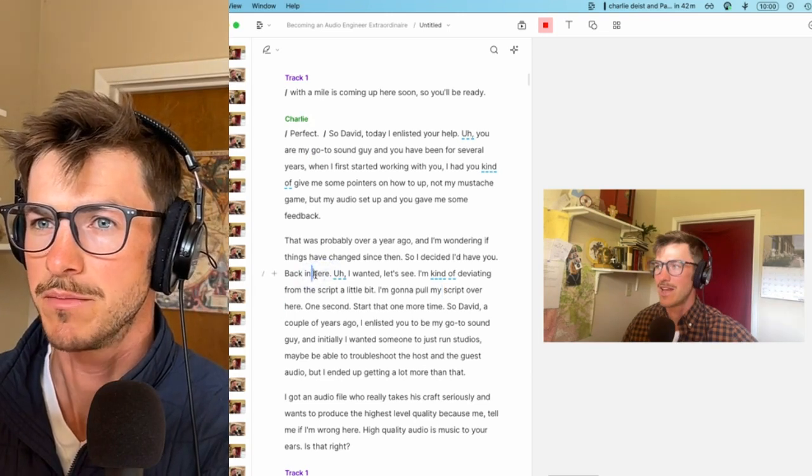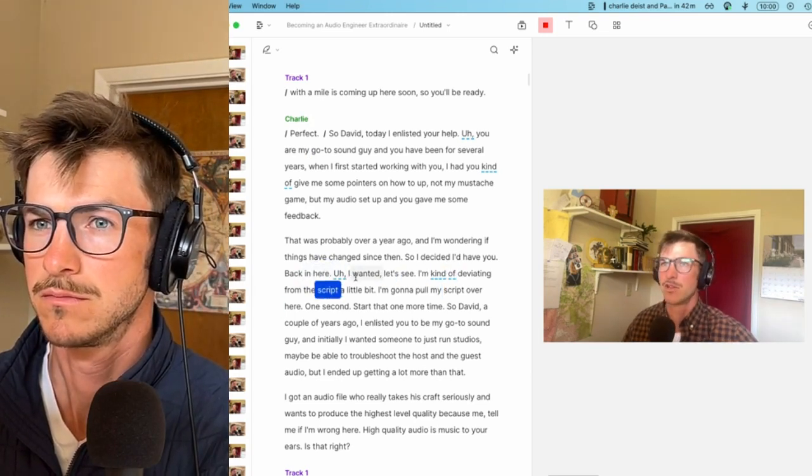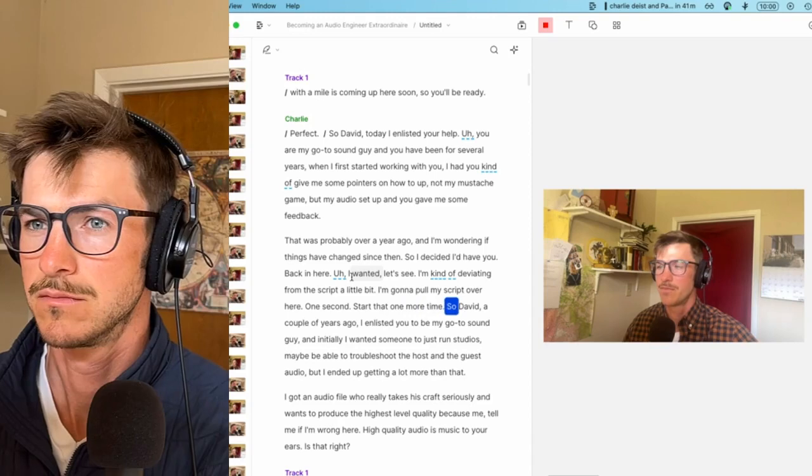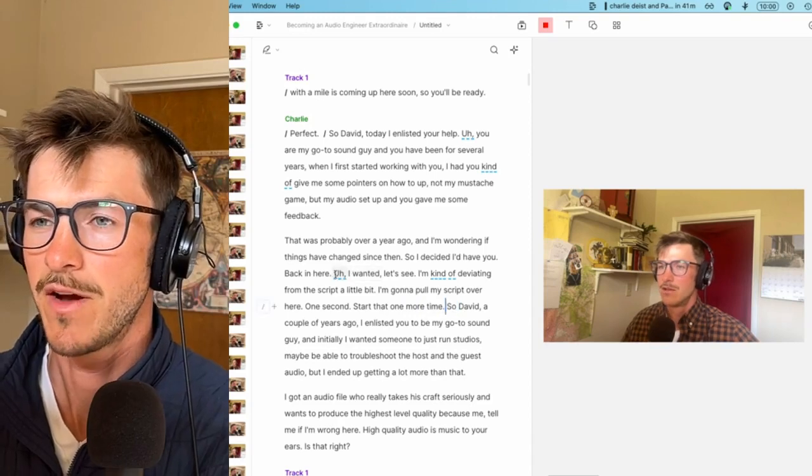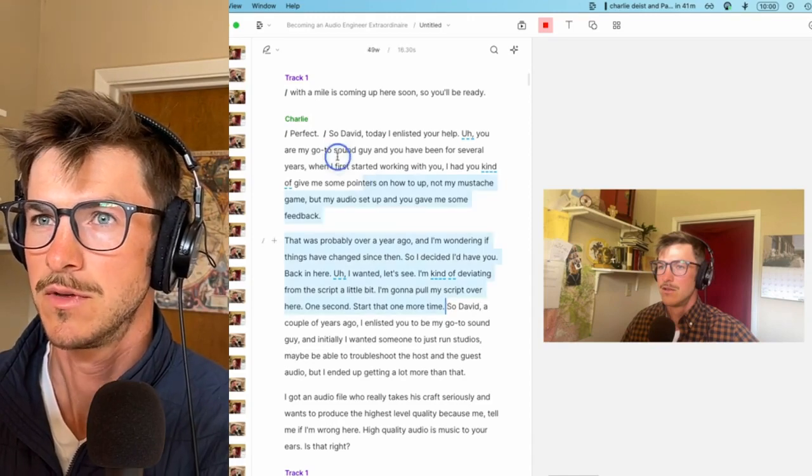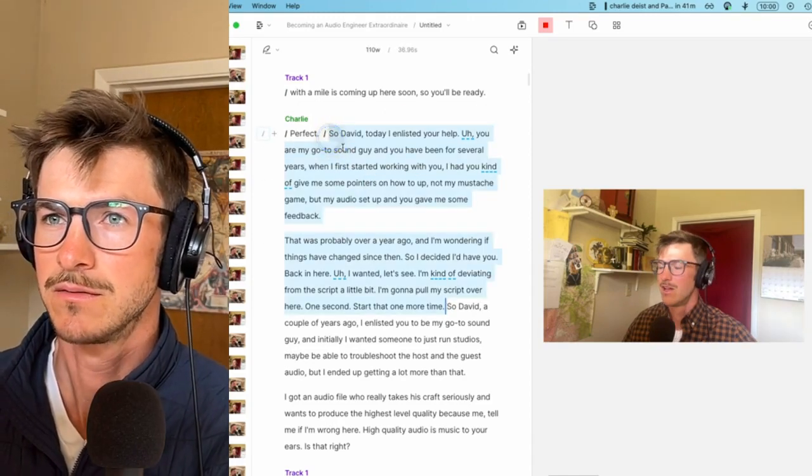Here's another spot where I messed up. Let's see, I'm kind of deviating from the script a little bit. I'm going to pull my script over here. One second, start that one more time. All right, find the place where the audio will flow together seamlessly. And it looks like it goes all the way back here. Cut that out.